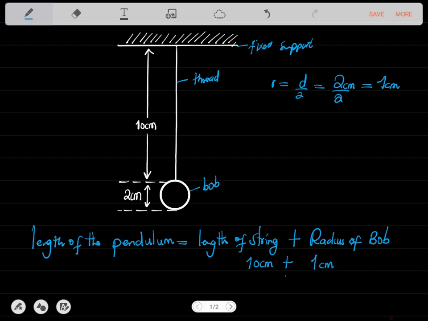This will give us 11 centimeters as the length of the pendulum.